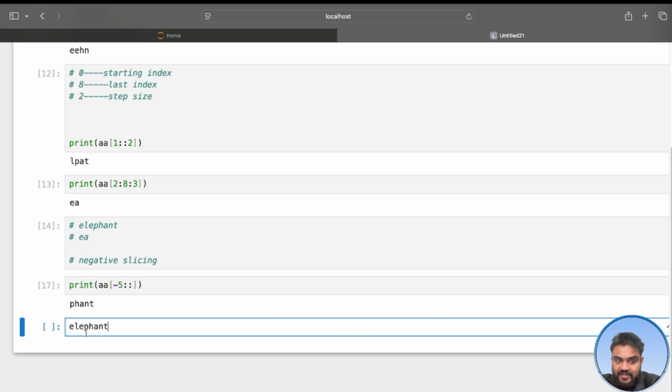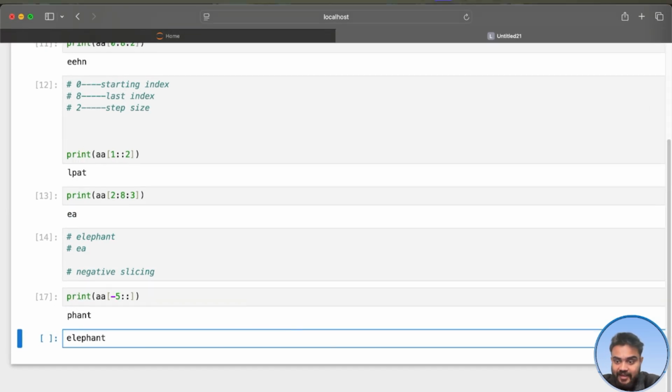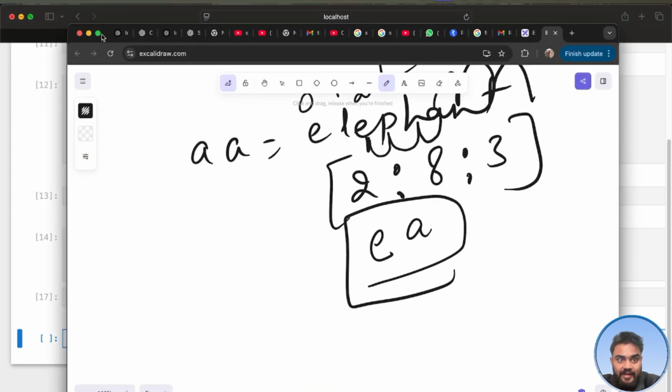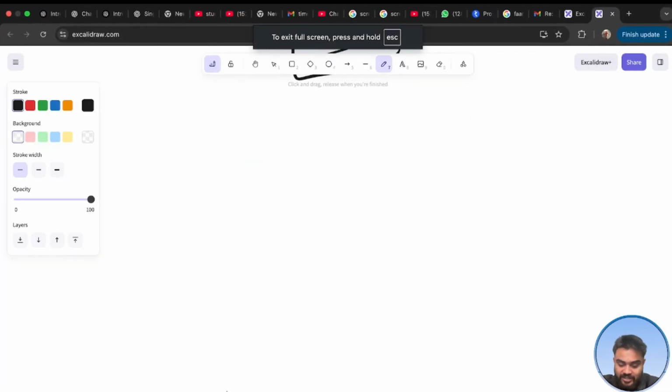In the -5 index there is P, and after that you haven't mentioned which side it will move. Will it move backward, or to the right side, the front side? After PHANT, this is the starting index. The actual direction is this side only, left to right. So it is going to consider PHANT, all alphabets from left to right. If I have to explain it more nicely, I'm going to take an online writing pad, and with the help of this writing pad you are going to understand very nicely.